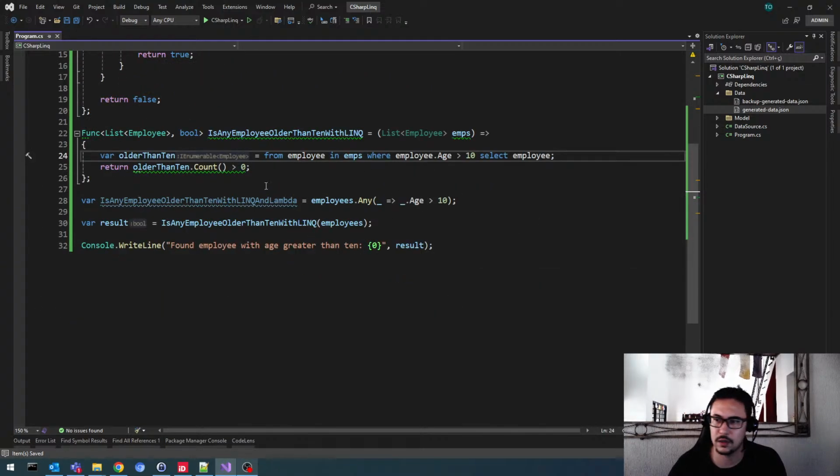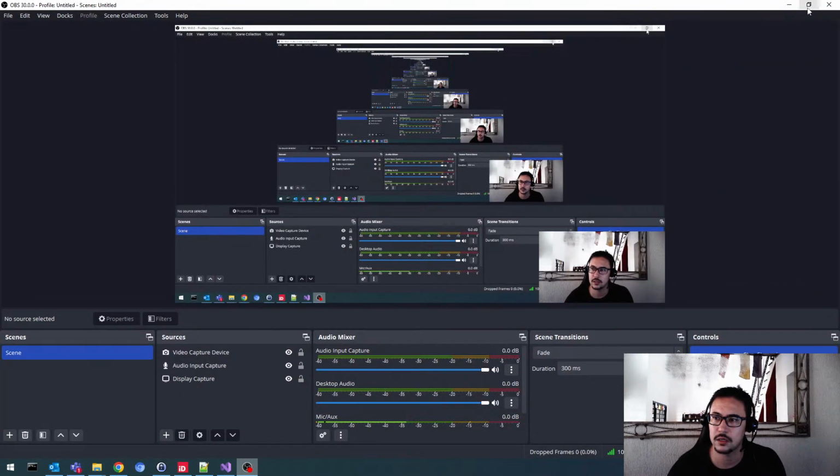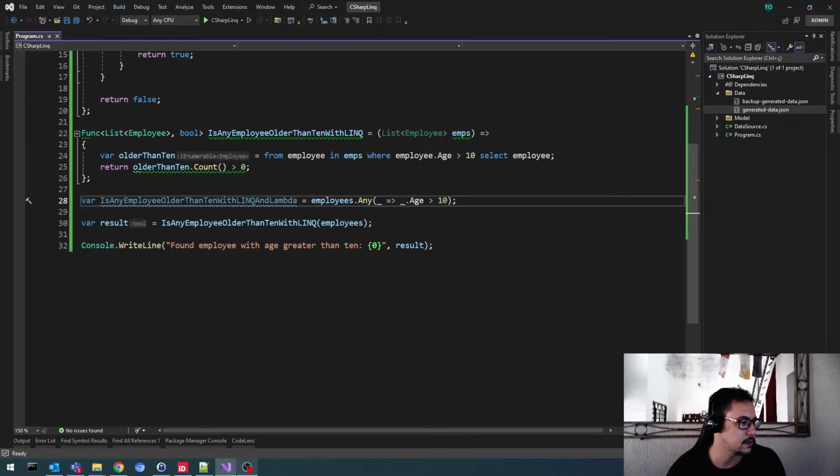By the way, I haven't asked before, but is this font size all right with you guys? Can you read this, or do you want me to increase the font size?